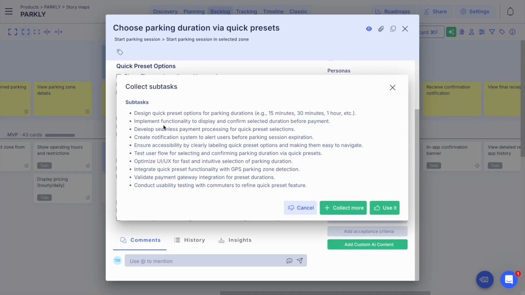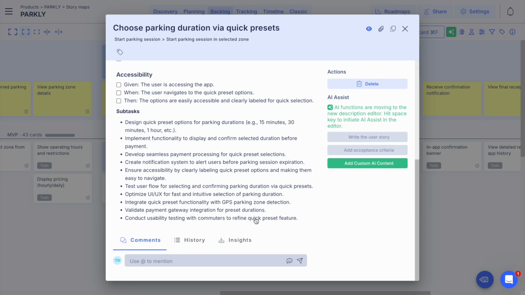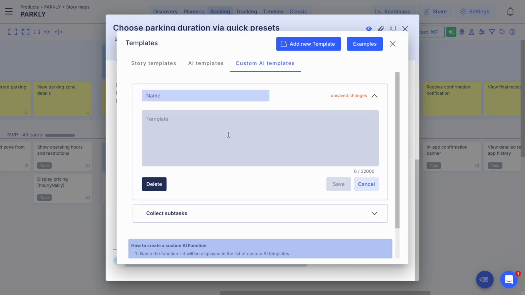Now you can see that for our user story, the AI assistant already identified the potential subtasks that our team can consider. We can anytime collect more or accept it and add it to our user story details. Using Stories on Board AI Assistant custom prompts, we can support multiple team members on the project.